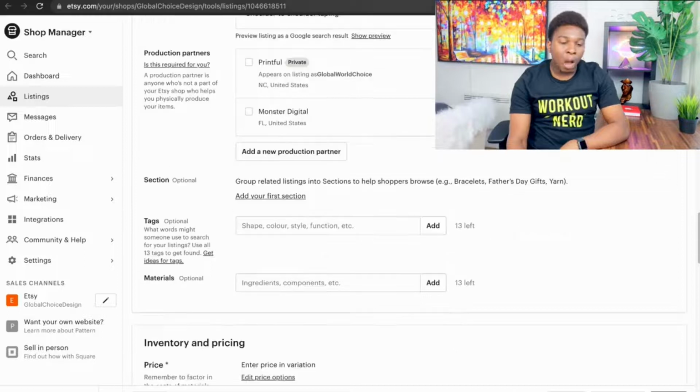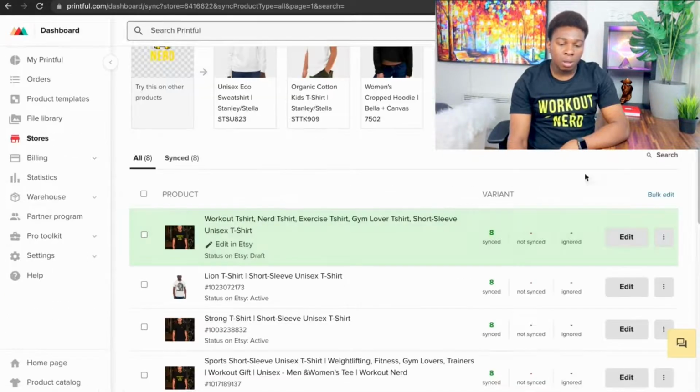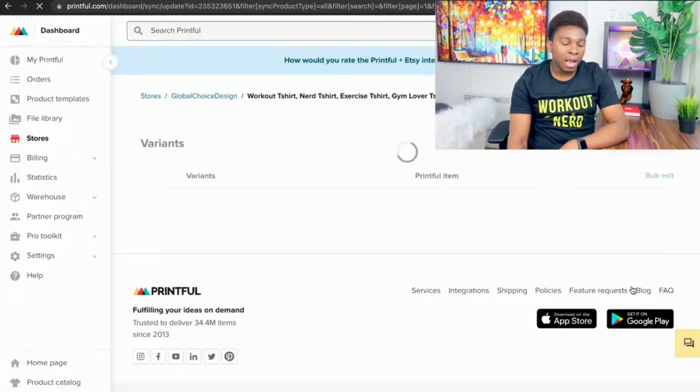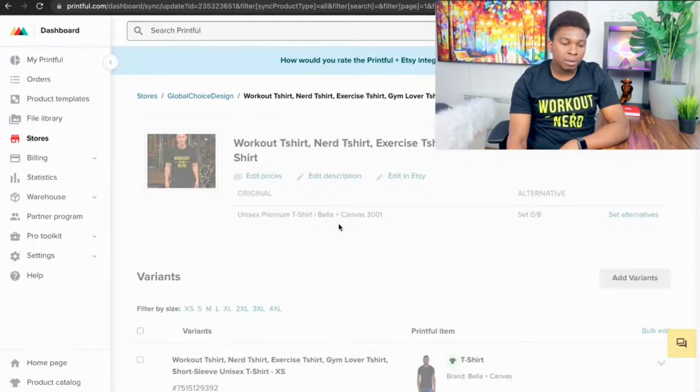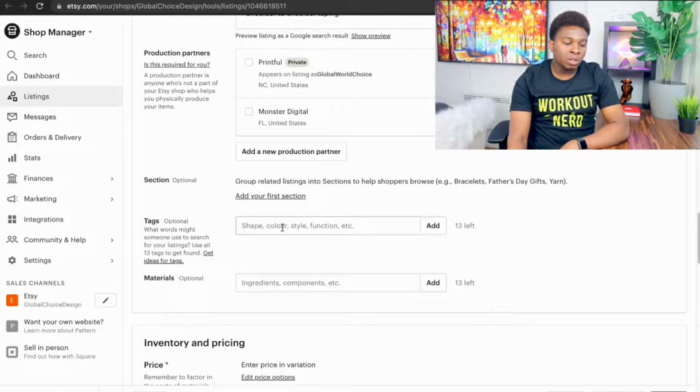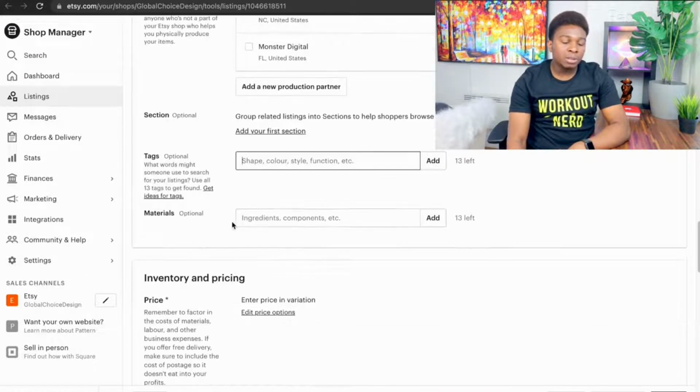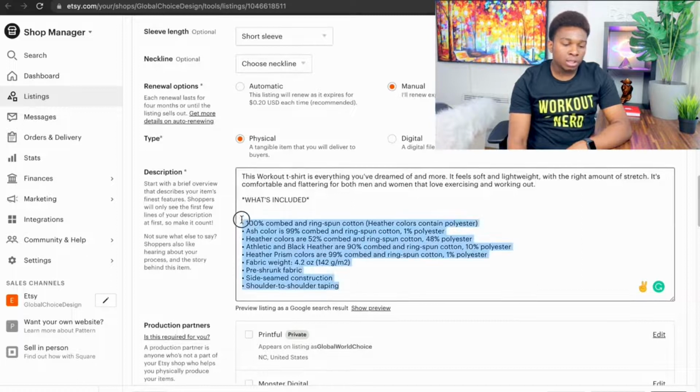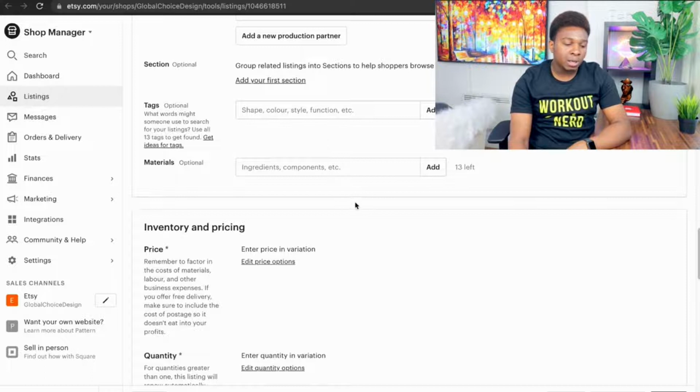We have tags. I will copy them from Printful and bring the tags here. So click on Printful, edit description. Feel free to import those tags that we've already done on Printful here. The material that I'm using, I don't like adding the material, but it's cotton. The material is already listed in the description of the listing. See here, they use cotton, polyester, so there's no need for me to repeat it here.